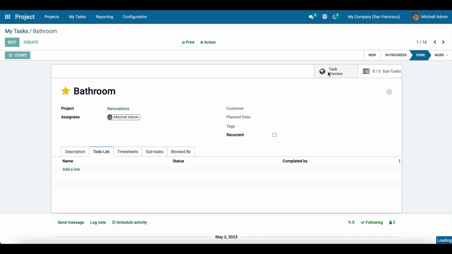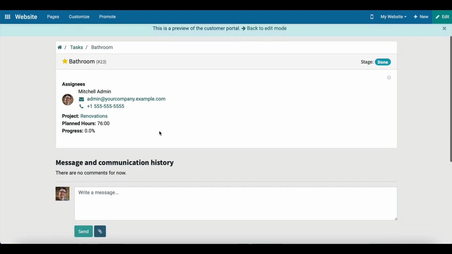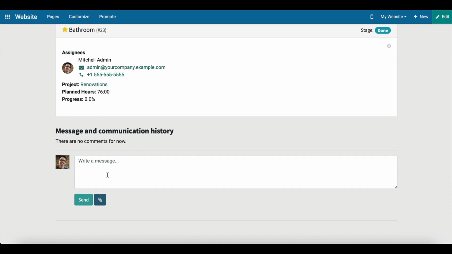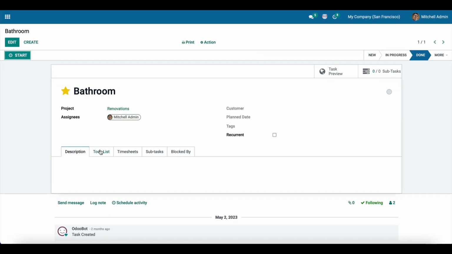First, we're going to go to the Task Preview smart button, and as you can see, it takes us to this window right here, which is a portal view of this task. On this portal task view, we can scroll down to message and see the communication history. You can see if any tag has been added, and here you'll see a newly added tags column on the list of tasks.